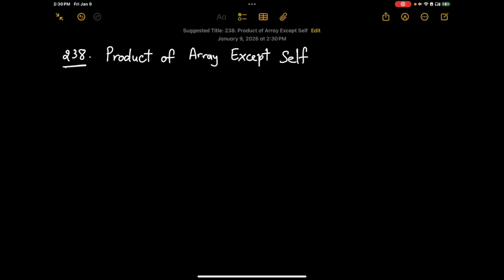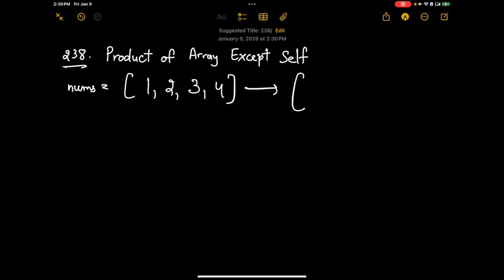Today we will be solving the Leetcode problem 238. Basically the problem says we have to find the product of array except self. So let's say you are given an integer array nums which is 1, 2, 3, 4. You have to find another array where for each index it's the product of all the numbers except this number. The other numbers are 4, 3, 2.